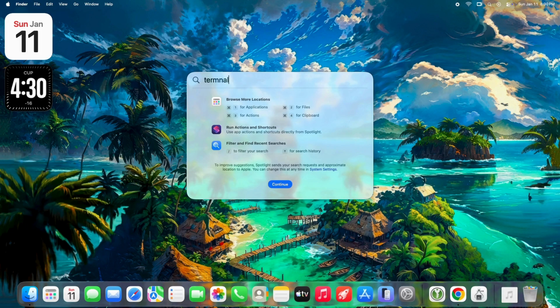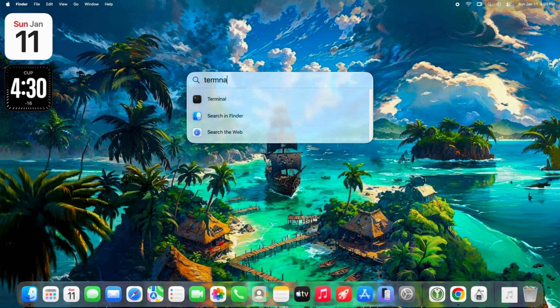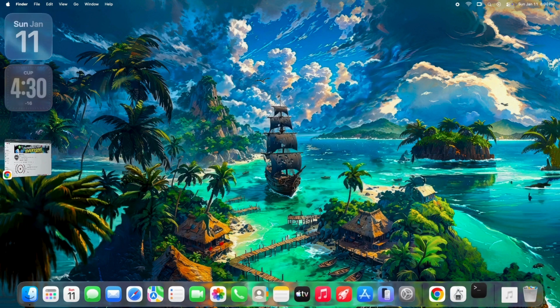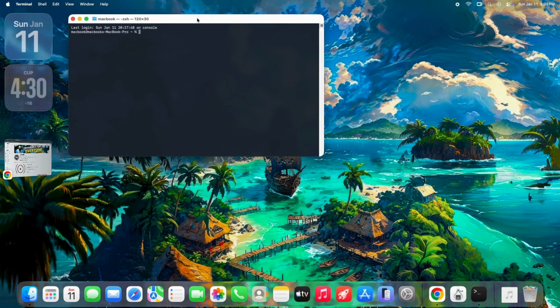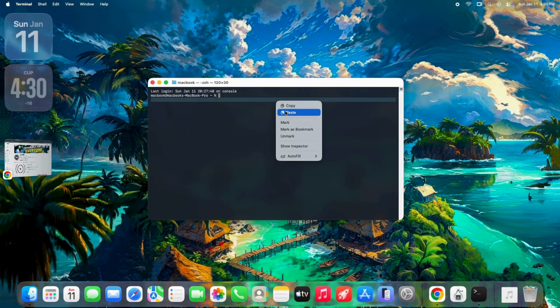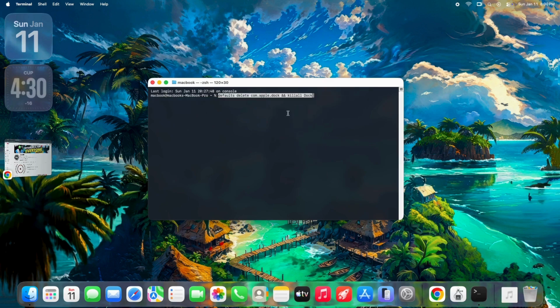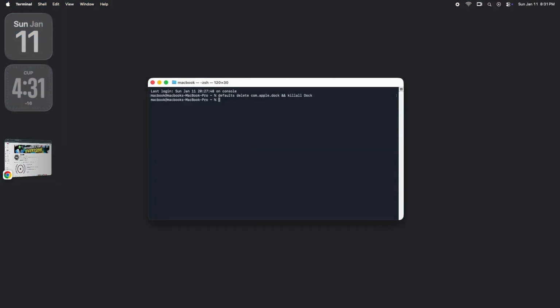First, open Terminal. Hit Command plus space for Spotlight, type Terminal, and launch it. Once it's open, copy and paste this exact command from the description box of this video, then hit Return. Watch what happens. The dock vanishes for a split second, then, poof, it reappears looking brand new.